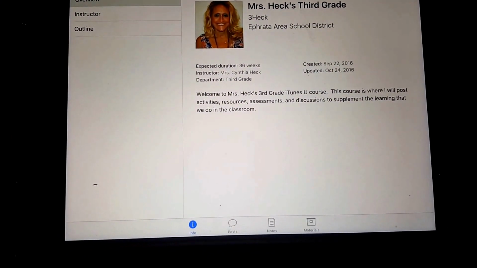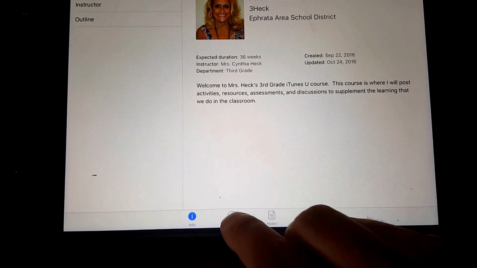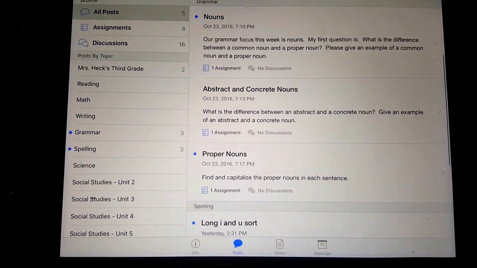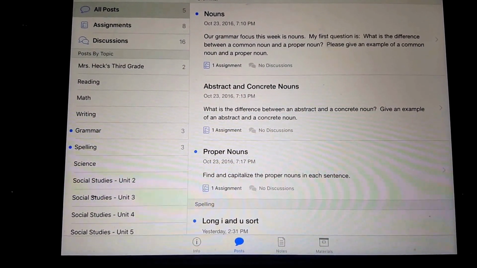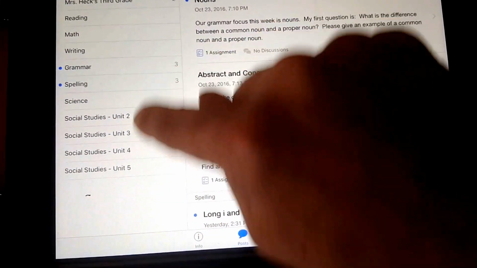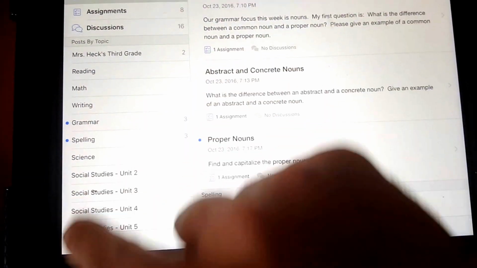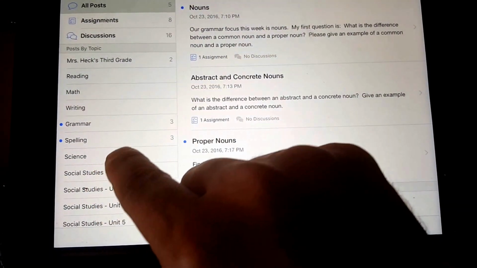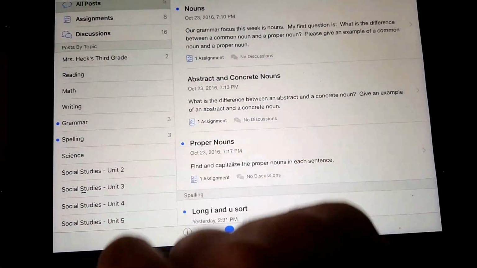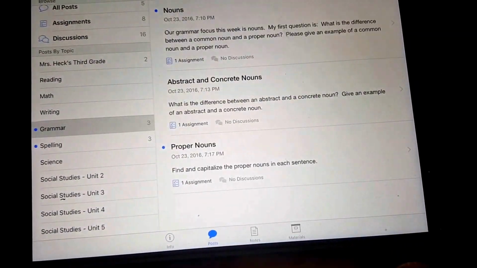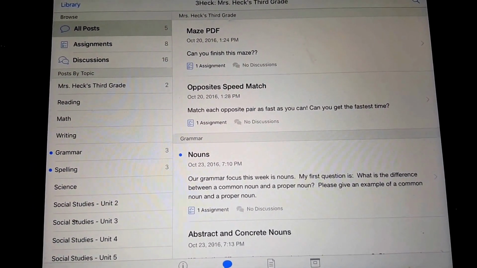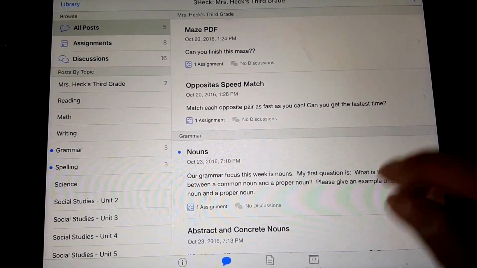And just as you did with your account, the students will also tap Posts at the bottom of the screen to get to all of the different kinds of activities that are available through an iTunes U course. Now, this particular course has a couple different kinds of topics, by subject it looks like, and even by unit with social studies. Each has different stuff associated with it, but they could just go to the All Posts section at the upper left-hand corner and see what's out there.